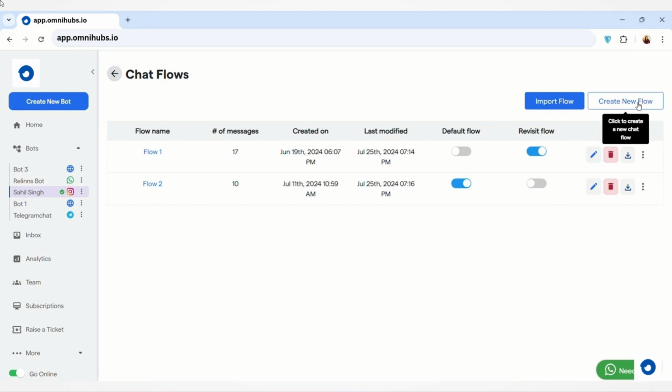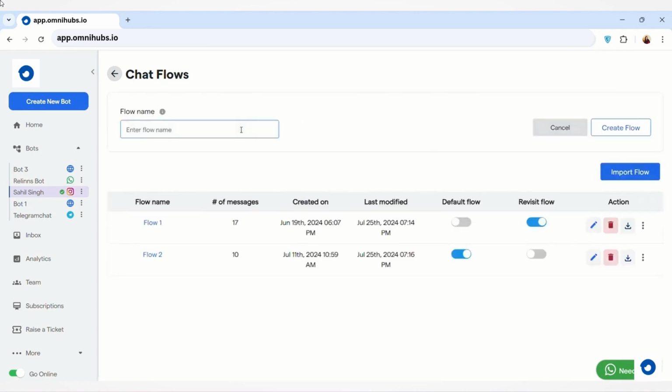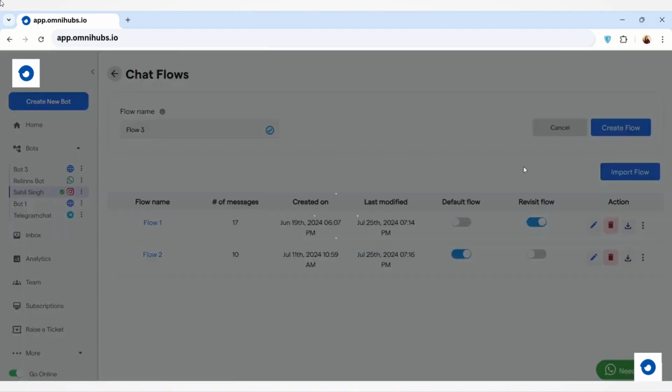Now, to create a new chat flow, simply click the Create New Flow button on the right-hand side. Enter a flow name. I'll use Flow 3 for this demo, then click the Create Flow button.